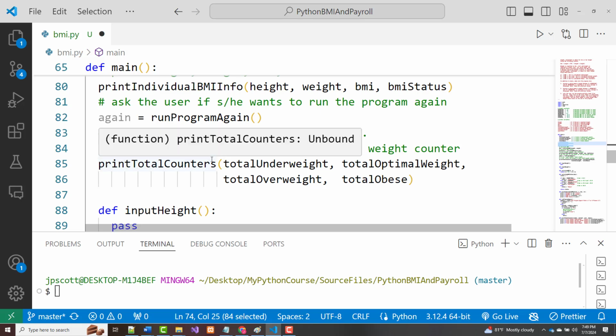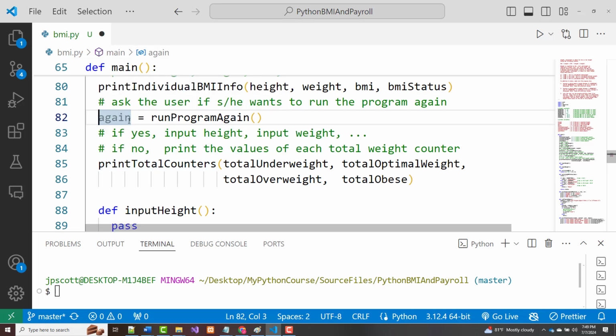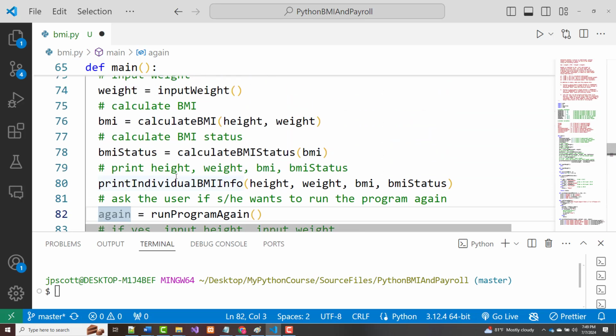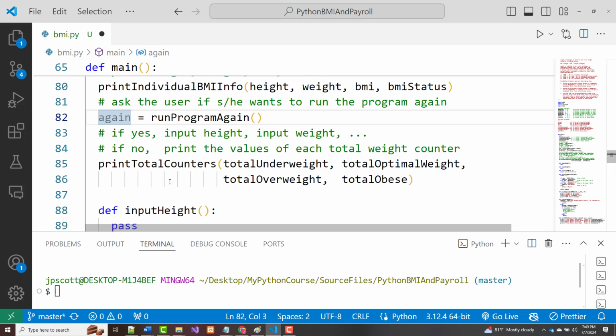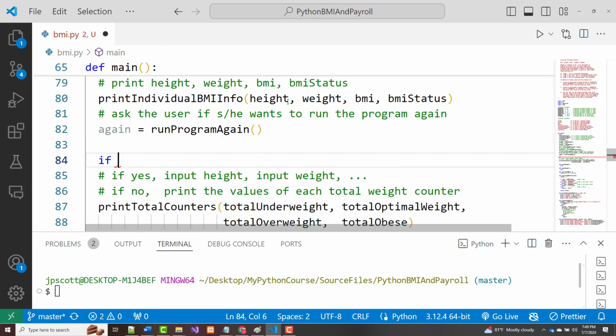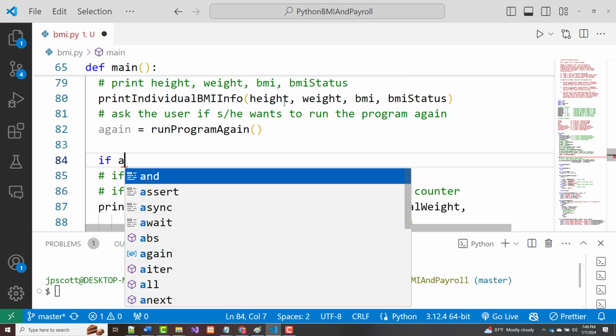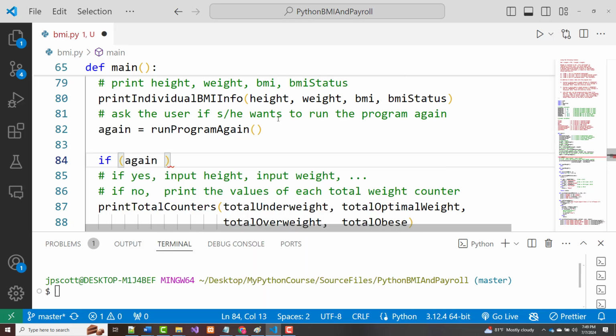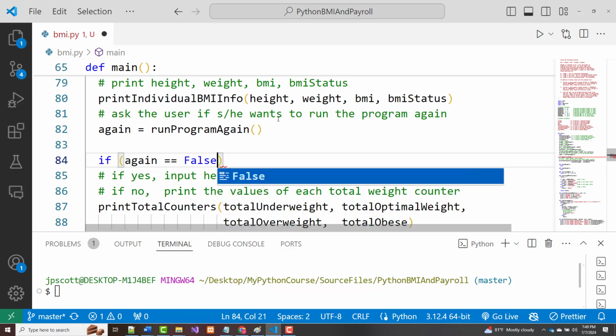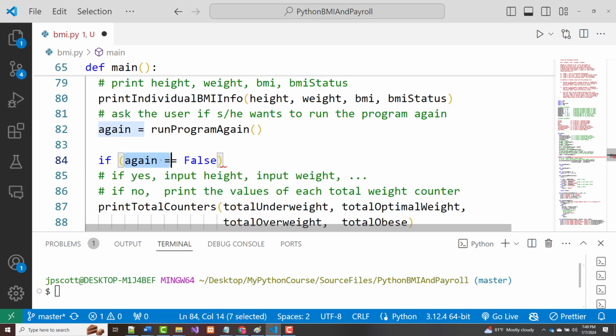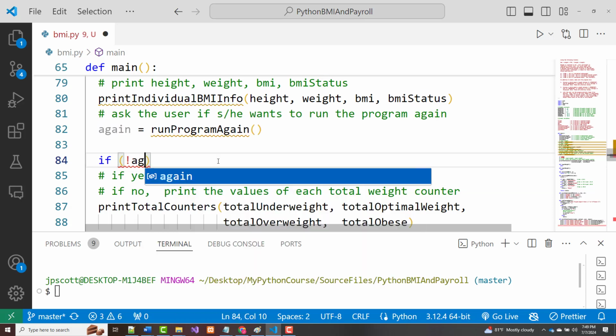All right. Again, if again is going to be false, meaning in other words, if we return false here, we don't want to run the program again. All right. So if it's false here, if we get down to here, and if again is equal to false, so if again, I can do this two ways. I can say if again equal false, totally legit, but there's a shortcut here to say if not again.